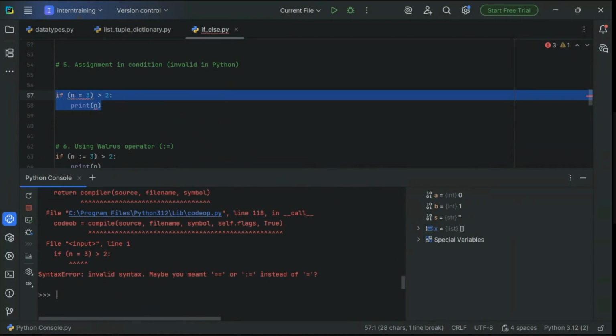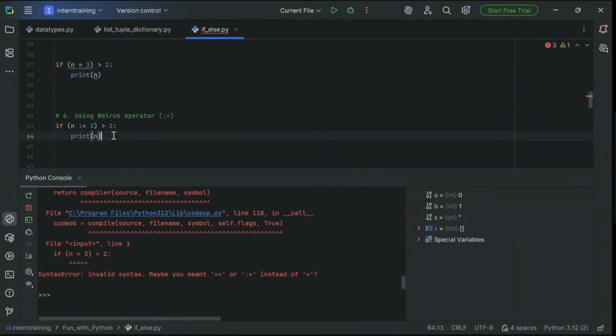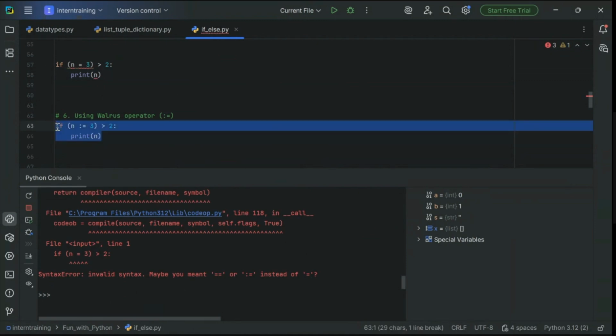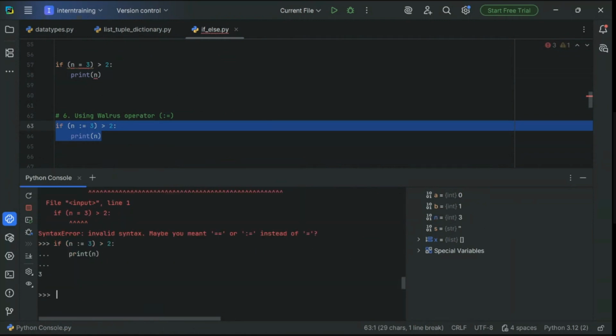As you can see, we are getting invalid syntax. Maybe you meant equal to or this walrus sign instead of equal to. So we cannot assign something with equal to and again evaluate. Instead, what is suggested is to use the walrus operator. Basically, what the walrus operator does is help us assign something on the go, and we'll be able to evaluate it as well.